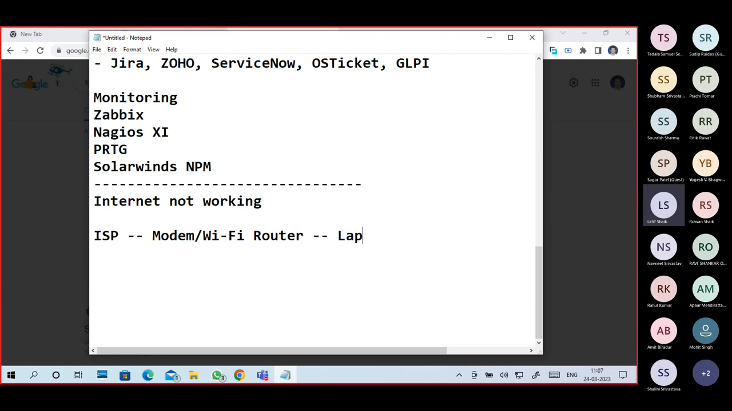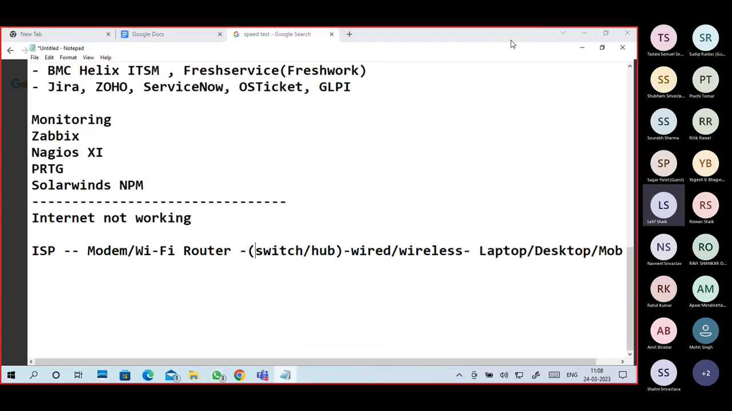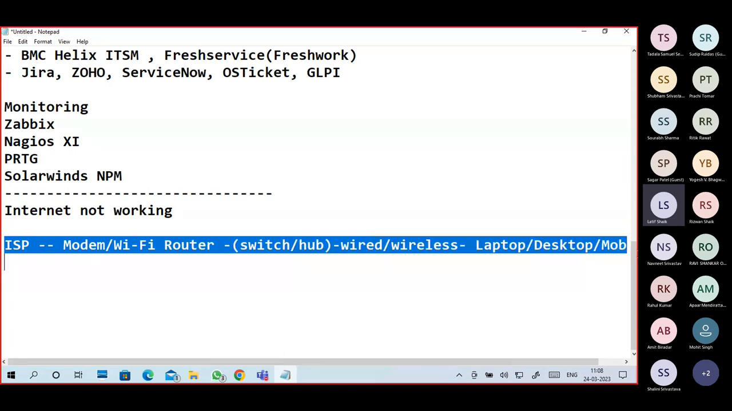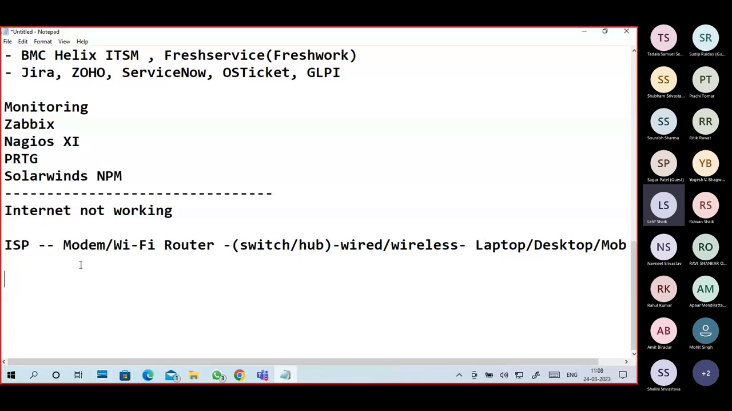So Wi-Fi modem to your laptop, desktop, and your mobile phones, right? Connectivity can be wired or wireless. We can say there can be a small switch or a hub. It's possible. Sometimes it's not required in our home, we don't use it, but sometimes we may require it. So from here to the ISP, the issue can be in any place, right? So how do we understand where the issue is? Then we have to ask proper questions.